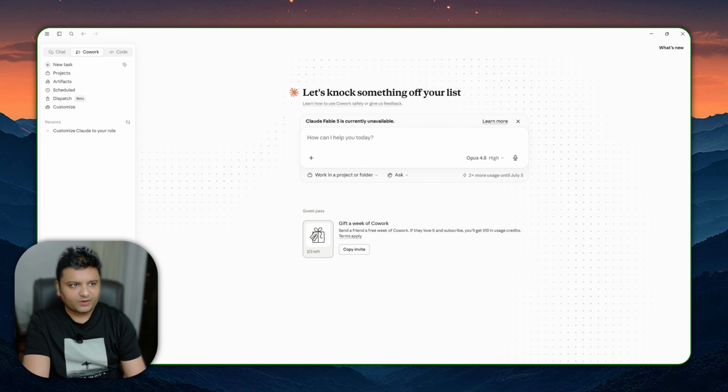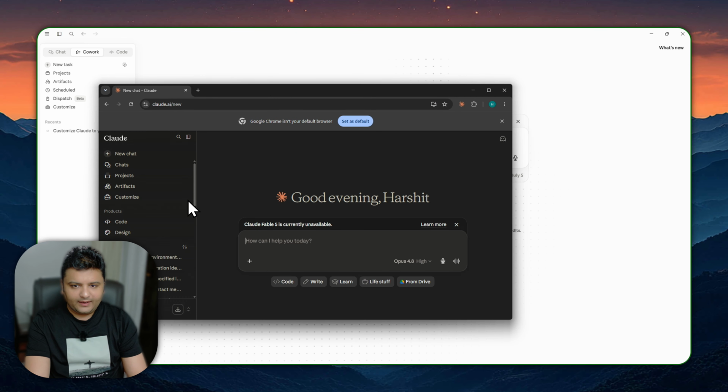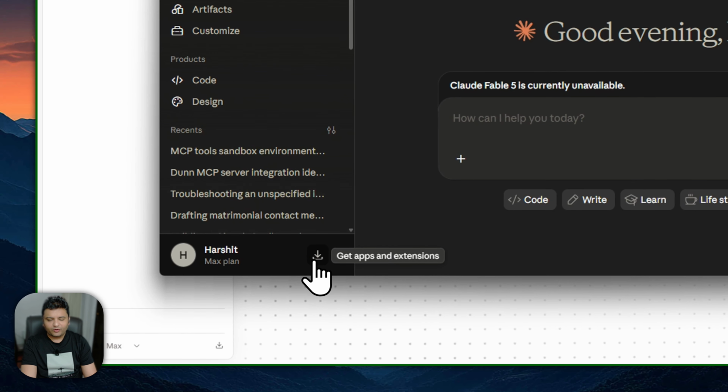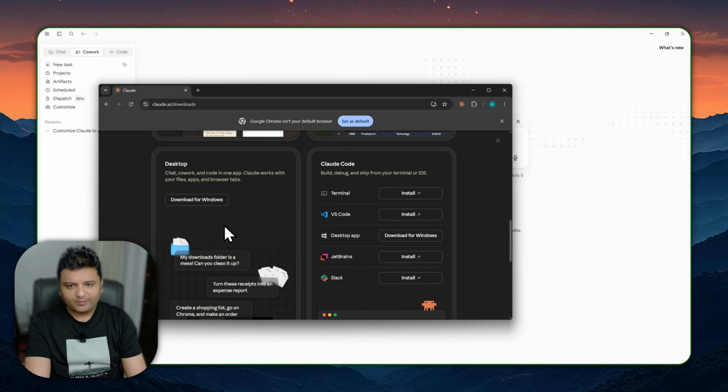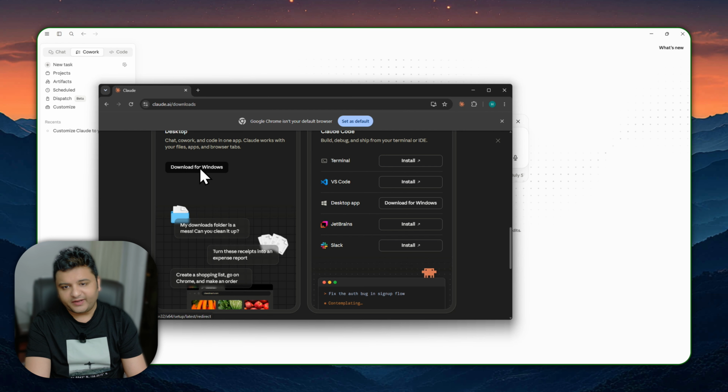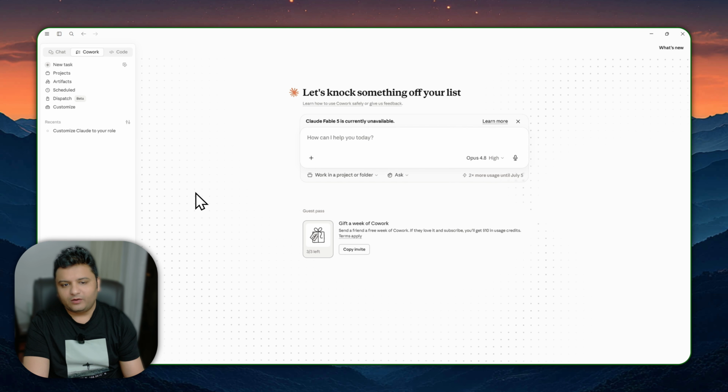You open a browser and go to ClaudeAI, and over here you see this little download button. You click on that, and then you would see the desktop application, and you download it for whatever operating system you are using, be it Apple, Mac OS, Windows, or Linux. Just download it. Okay, cool. Now, once you have that, log in and come to this Cowork option over here.